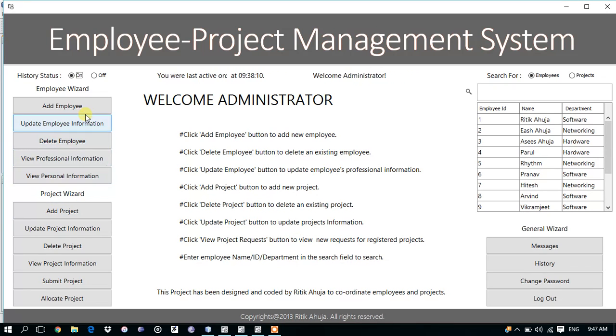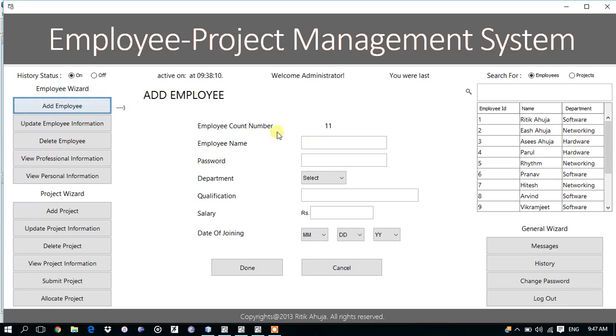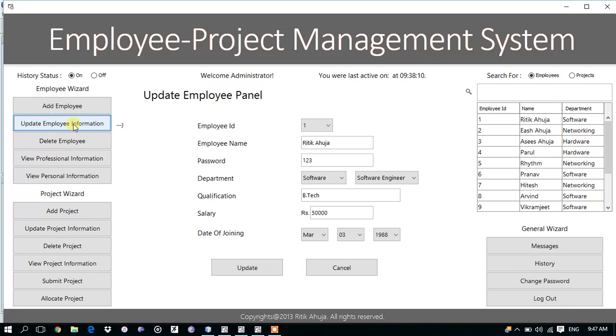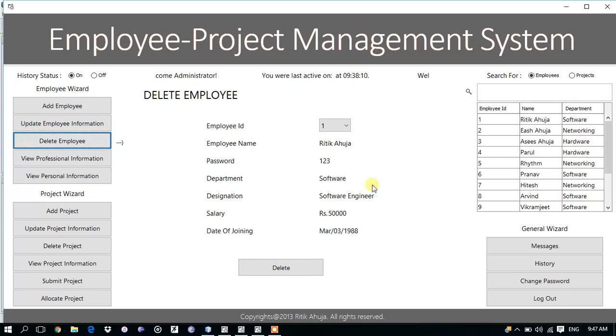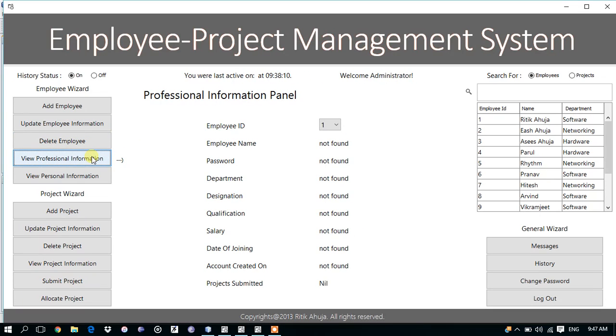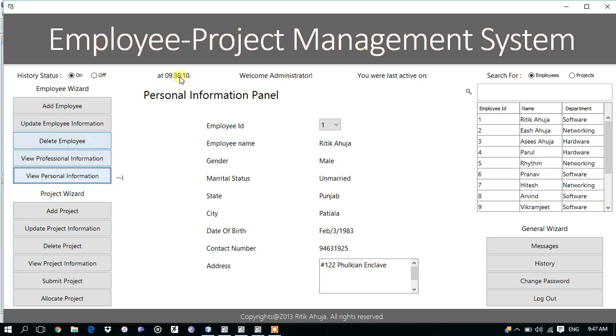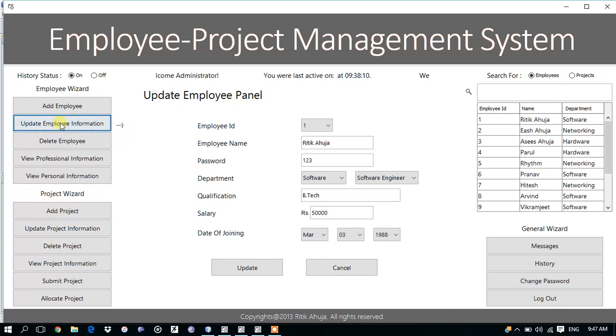He may add an employee. There is the add employee window, with his personal details. He may update an employee's information like this. He may delete an employee from the database. He may view personal information of the employee which has not been updated here in the database. He may also view personal information of that employee which has been updated here in the update employee information.